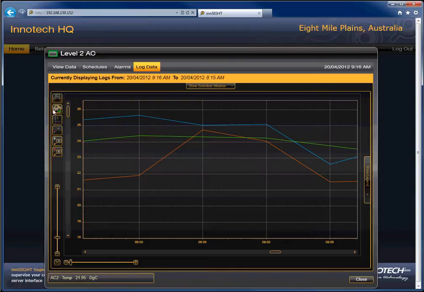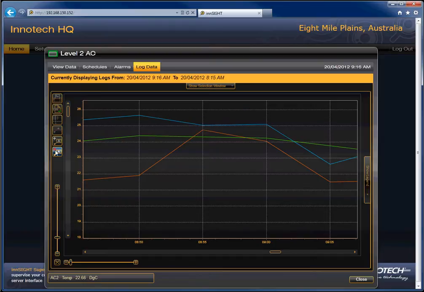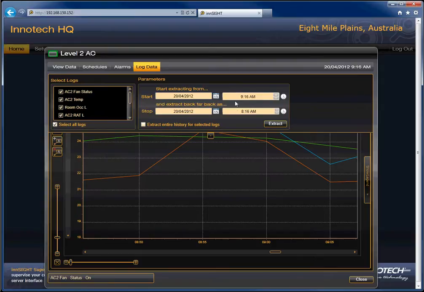Also available is the print icon and crosshairs icon. Annotations can also be added as required. Clicking the Show Selection window allows you to make any changes to the selected logs or extract new log data.